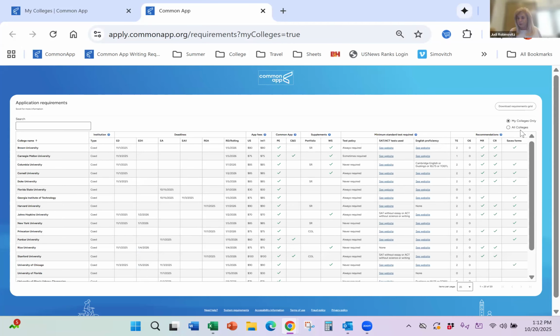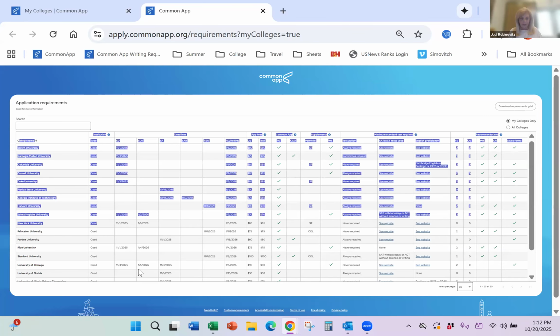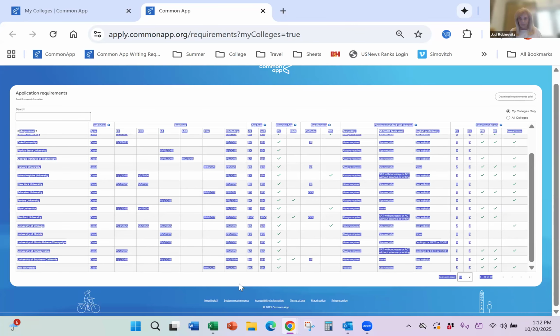If you were to click on the little circle below, top right, where it says all colleges, you would have the grid for all the colleges on the Common App. But right now, all I care about are his colleges. So I am going to copy this whole online grid. I highlighted everything. I'm going to do a Control C.